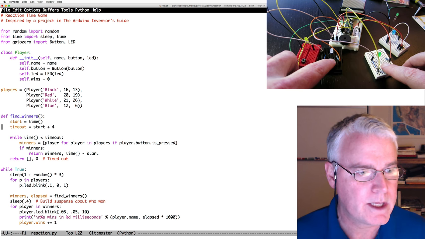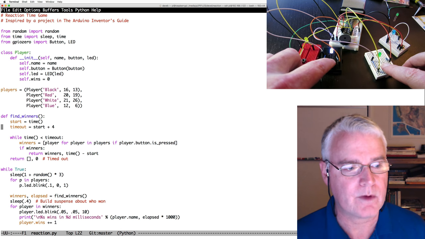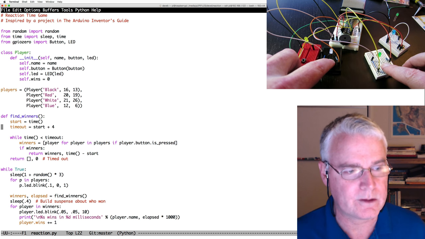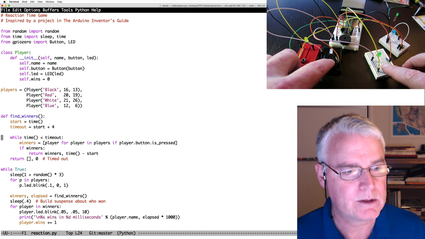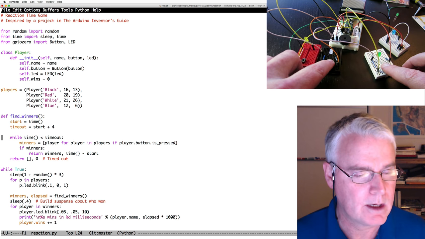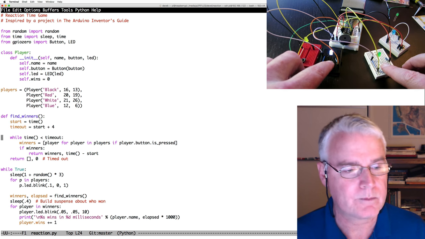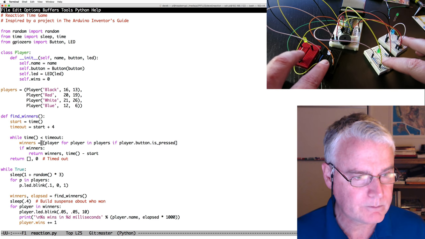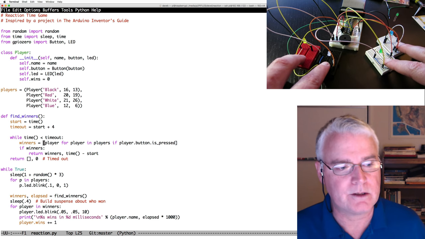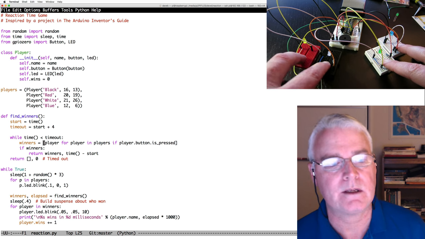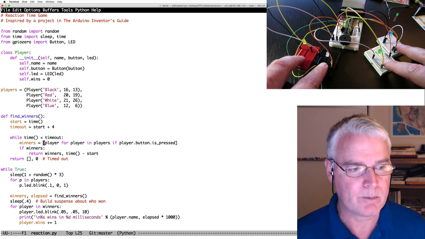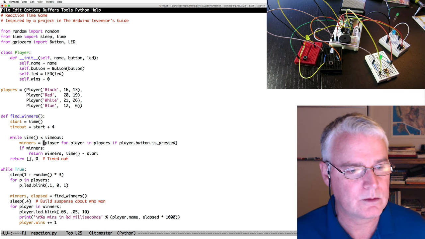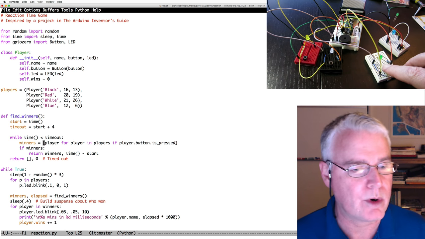Okay, the last bit is the find winners function, and it makes a note of what time it starts, and then sets a value 4 seconds into the future for the timeout. And then it loops as long as we haven't timed out and we don't have a winner. Now here, we find the winners. It's very unlikely that two people are going to press the button at the same time through this loop. But if they should, then this will allow both of them to win and get a point.